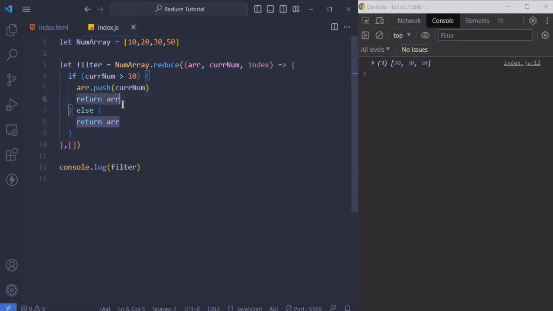Make sure you're returning the accumulator or the array over here, otherwise your reduce will not work. And we can see that we've got the correct answer. 10 is not in the final array, which we're getting from this filter function over here. That's really nice.